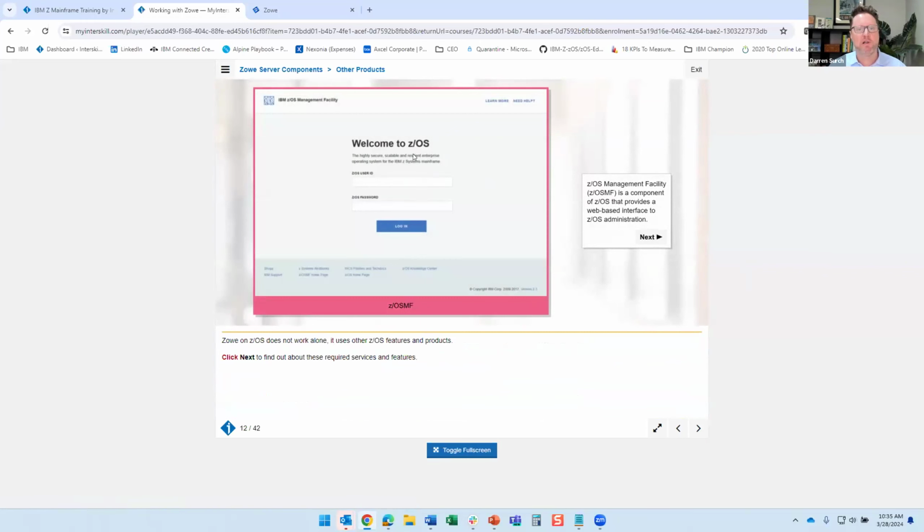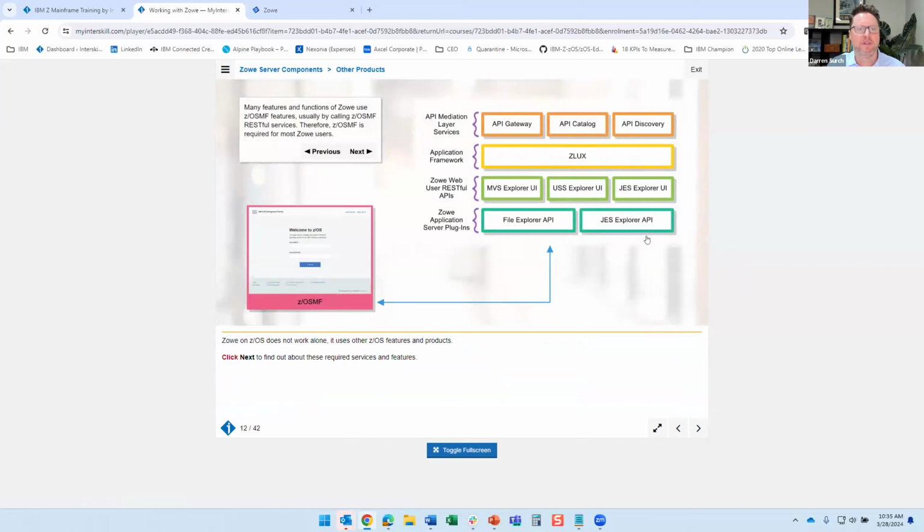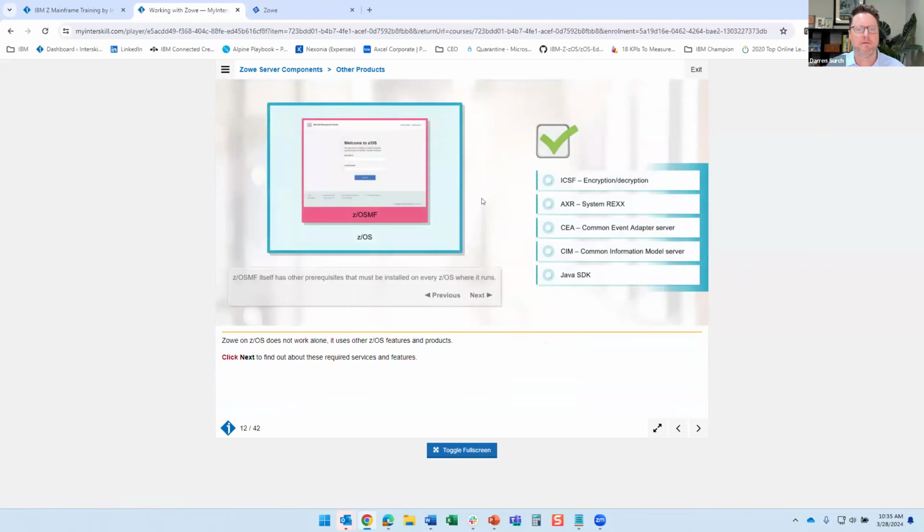These sorts of things are very cool as well. It'll show you, as it says, Zowe on z/OS does not work alone. It uses other z/OS features and products. And so it'll walk you through all of these features and products related as you scroll through.